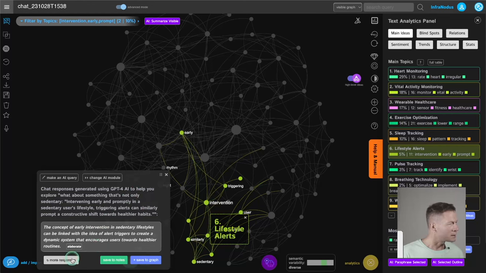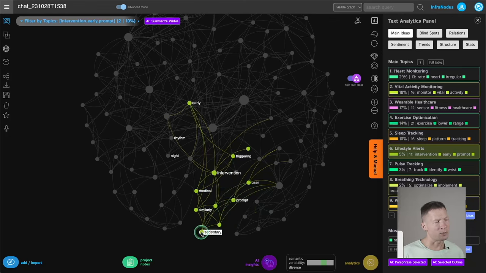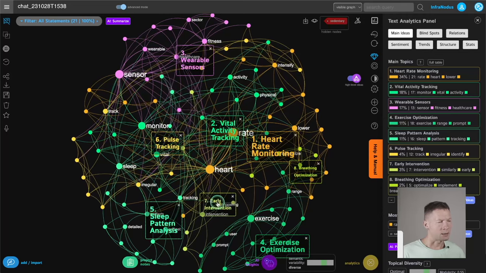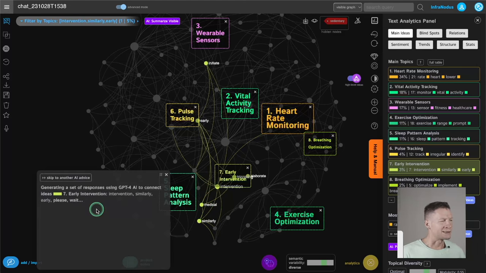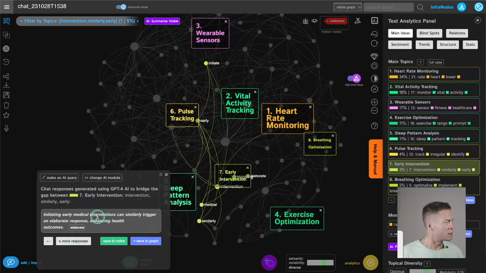So here it kind of starts looping on that, which is great because I wanted to demonstrate how we can get out from there. Okay, great. So if you see how it happens in this case, that you're interested in this topic, but you don't want this particular word inside, you can delete it from the graph, you hide it, okay? Then it recalculates all the nodes, then you select this one again, and then you ask it to generate content again, and then it's not going to mention this word anymore, and then it's going to generate something in an interesting direction. So for example here, early intervention in medical situations can involve triggering specific procedures to initiate elaborate treatment plan that requires prompt response. Okay, this is more interesting.